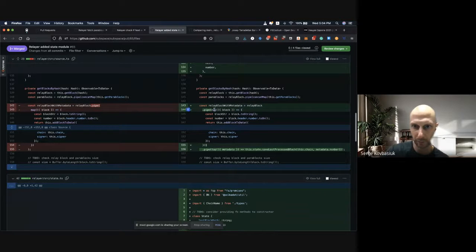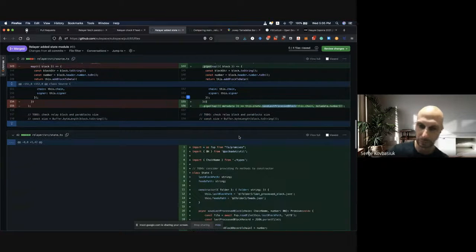Yeah, so here, after we process, we get information about the relay block. We store the block number. We get it from the metadata, and we store it using this state module. There is a method called save last process block. I will provide the chain name, in this case Kusama, and the block number of the block which was submitted for transaction.